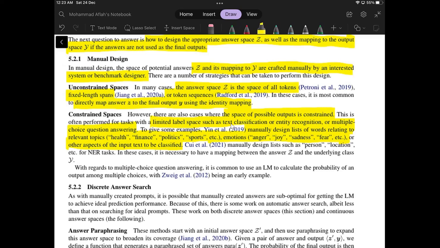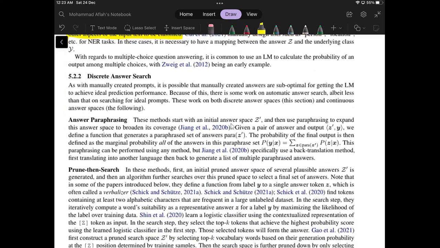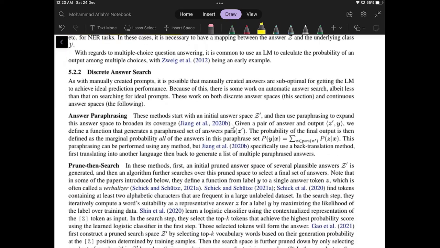With regard to multiple choice Q&A, it is common to use an LM to calculate the probability of an output among multiple choices. So discrete answer search. As with manually created prompts, it is possible that manually created answers are suboptimal for getting the language model to achieve ideal prediction performance. Because of this, there is some work on automatic answer search, albeit less than the search for ideal prompts. These works work on both discrete answer spaces and continuous answer spaces.